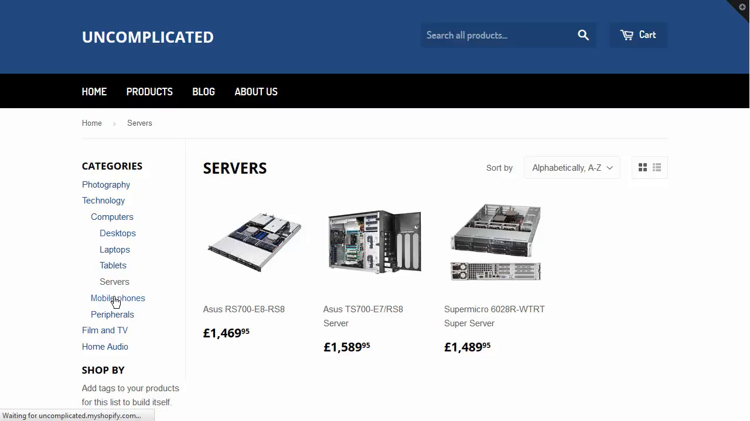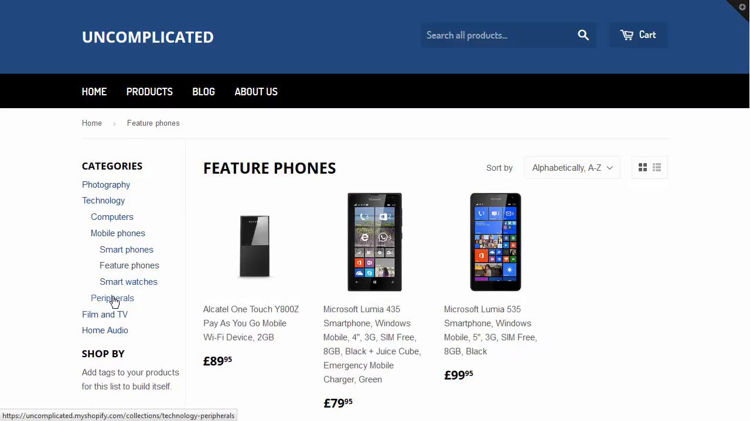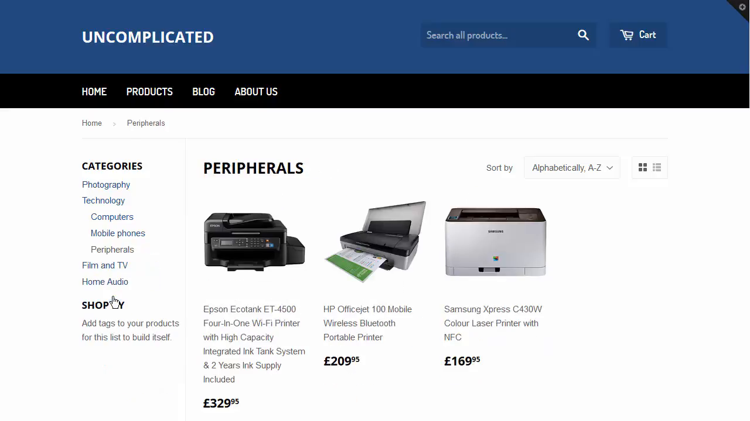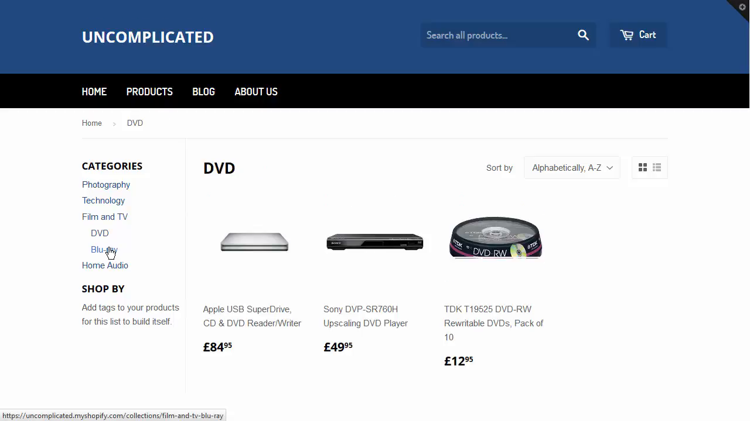If I go into mobile phones, I see the subcategories belonging to that section. If I go into peripherals, if there were any subcategories, it would show them. But peripherals is an example of a category that doesn't have many more subcategories. If I'm in film and TV, it shows me the subcategories belonging to that section.